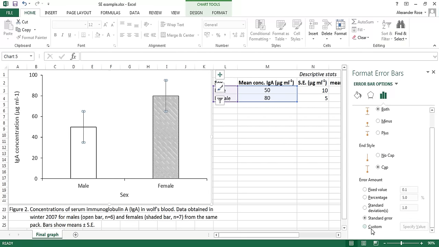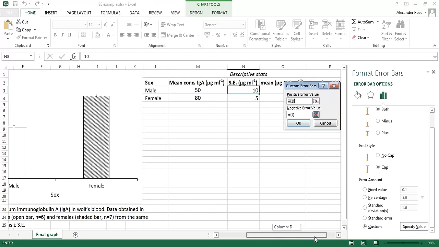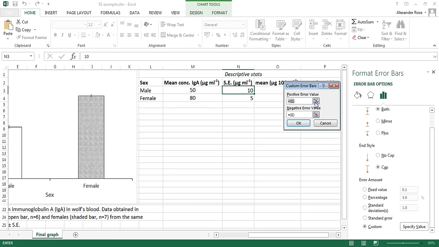So if you go to custom and specify value, now I want to just make sure that this is in view. Remember, standard error is plus and minus around the mean. It says this is how much your mean could be up to this top bar or down to the lower bar. So you need to specify that, because it needs to know it for the male and the female, so it will be different for each one. It needs to know that for the positive and the same again for the negative.